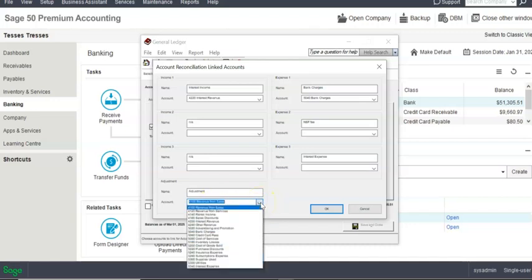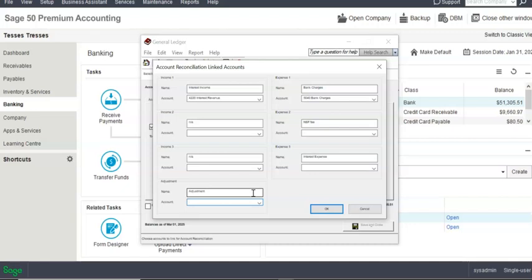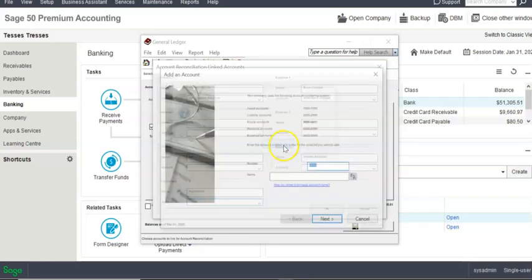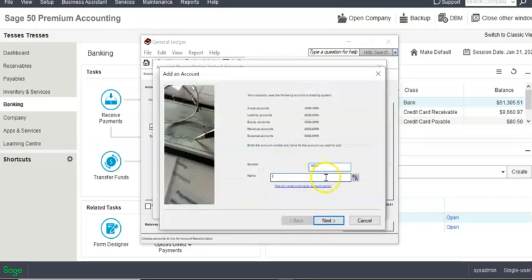Okay, so we know that that doesn't exist, 50/50. So we want to actually create the account. So we want to add the account. We want 50/50, and we want it called Reconciliation Adjustments.